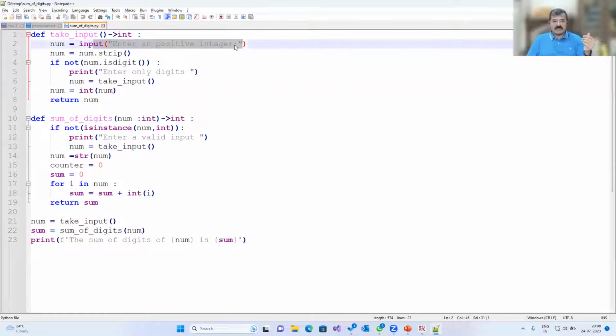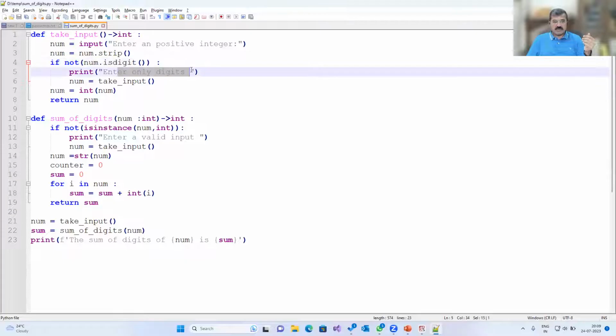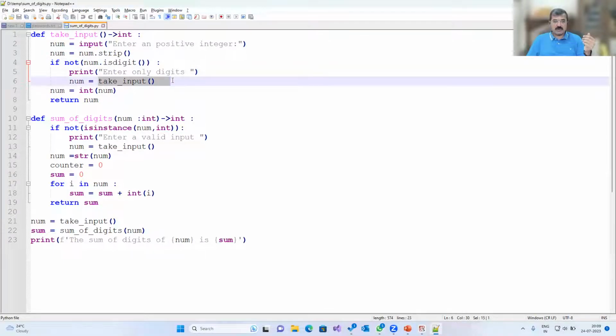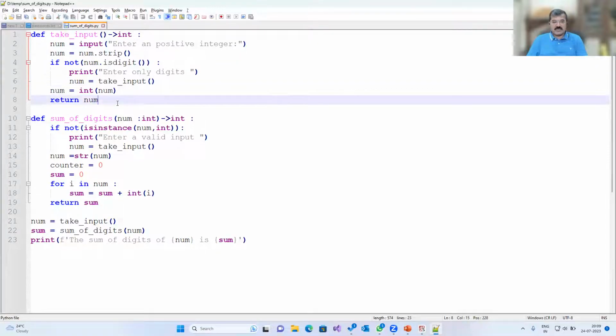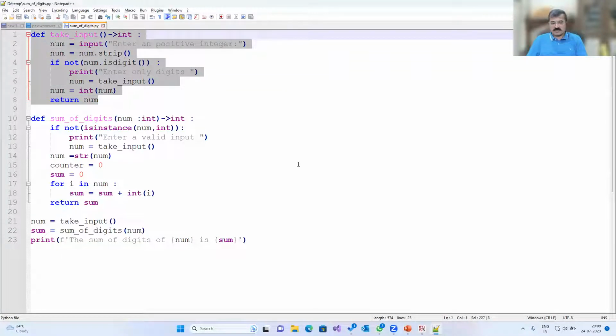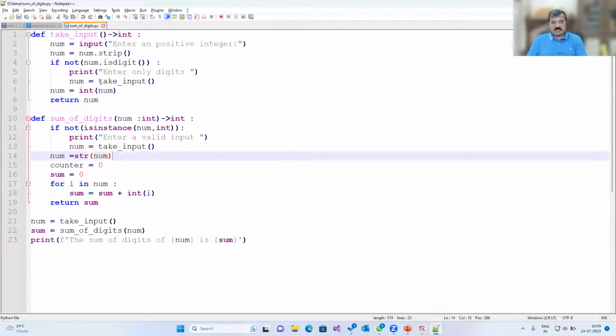So we are asking for the positive integer, we strip it, we check whether it's a digit. If it is not, we print an error message saying enter only digits, and you're calling the take input function all over again. That makes it recursive code, and that is something which is just not recommended. We actually were expecting a non-recursive code for this. So let me explain, because this becomes recursive.